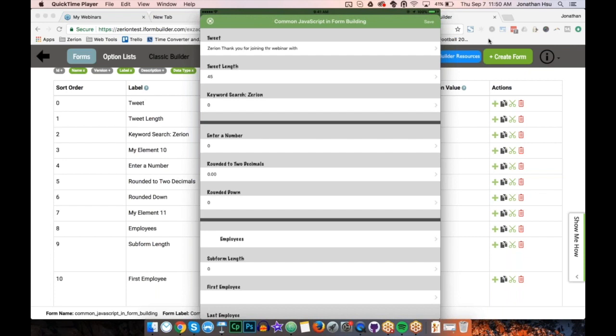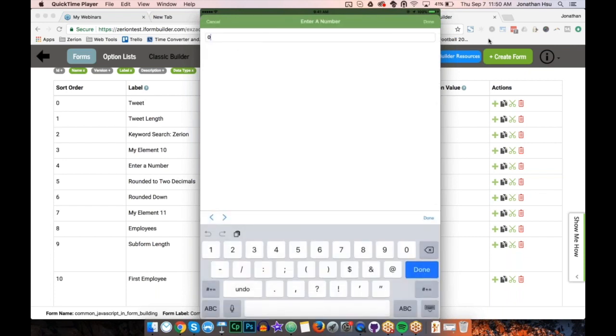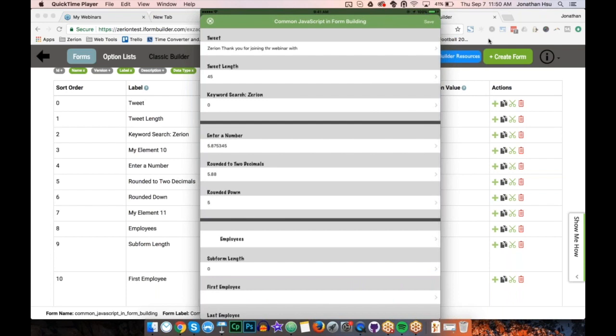Moving on down, I have an element where I can enter a number. I'm just going to enter in a random number here. And then these 2 elements below are going to be examples of using toFixed as well as Math.floor. You'll see that for rounded to 2 decimals, it's going to take that 5.875 and it actually rounds it to 5.88. So that's an important aspect of toFixed. You want to know that it's going to do that for you. Underneath, where I use Math.floor, it's going to round that down to 5, so it gets rid of all the decimal points.